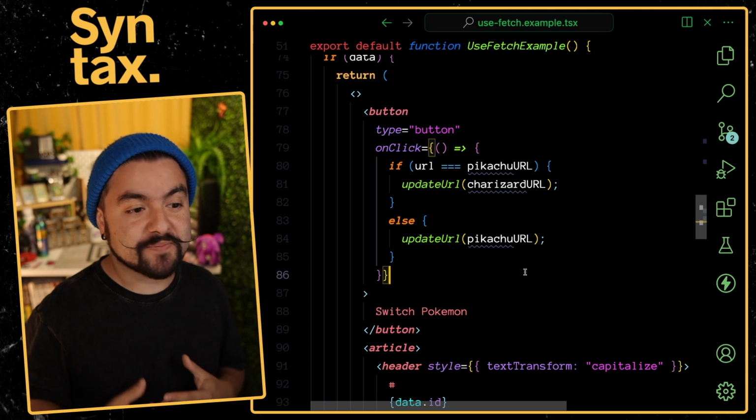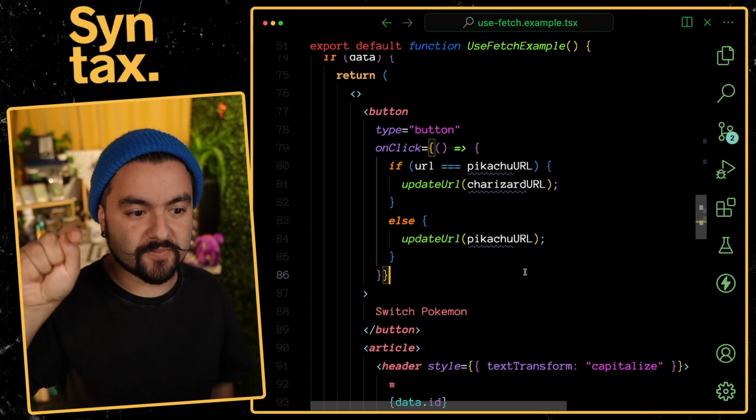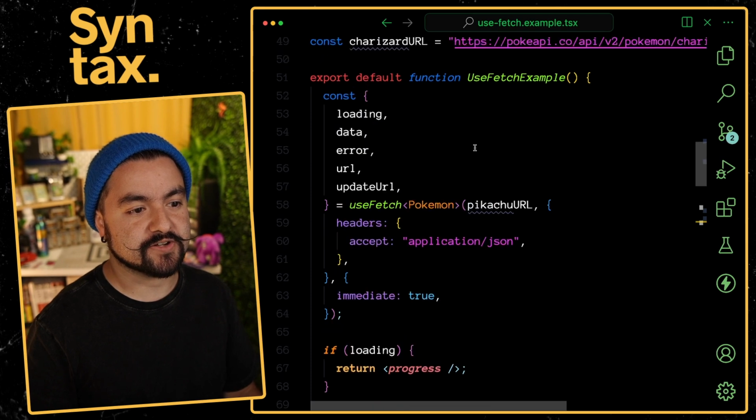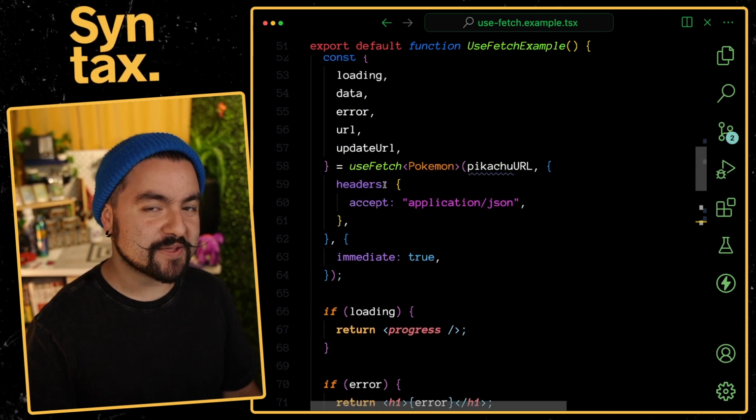But in a real example, you might actually have a drop down where you can select the Pokemon that you want. And then once they select, that updates the URL, which then fires off this hook as well. So this is the hook that we're going to be implementing today.